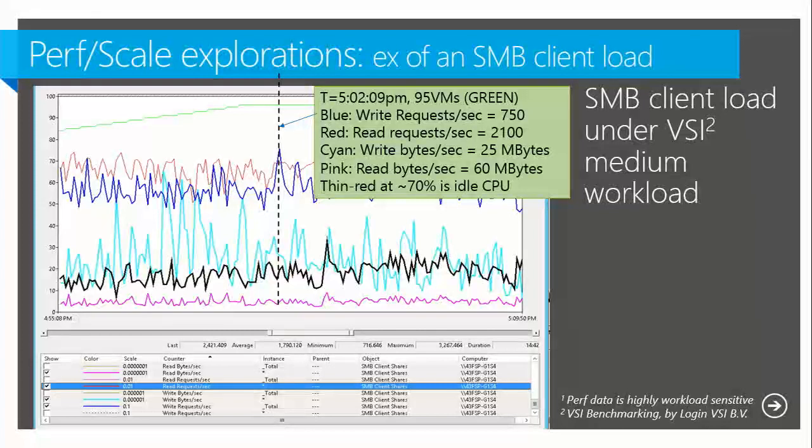So this is how you would capture the work or measure the workload, the network load the workload will generate, and provision the network for your data center.